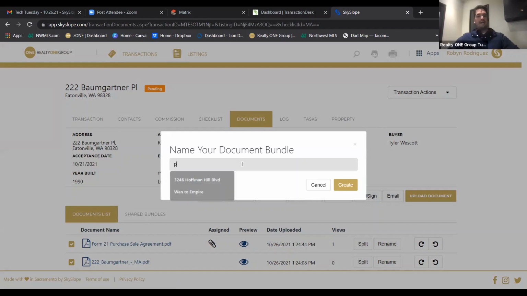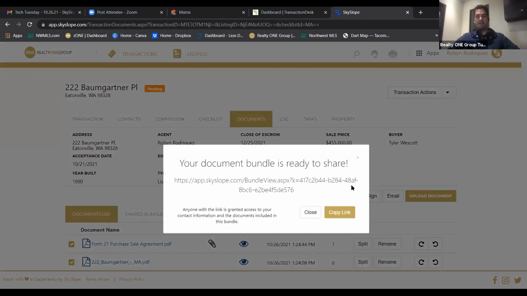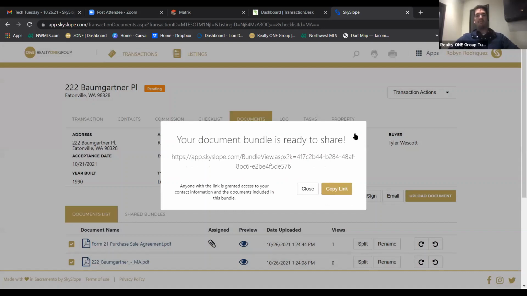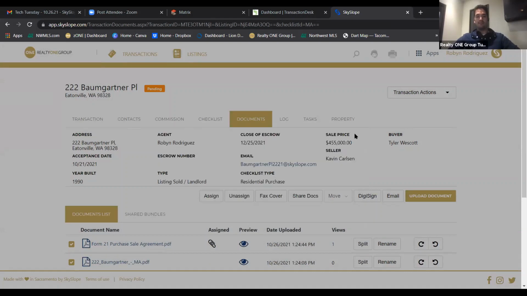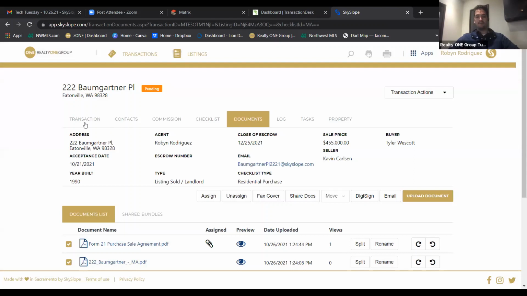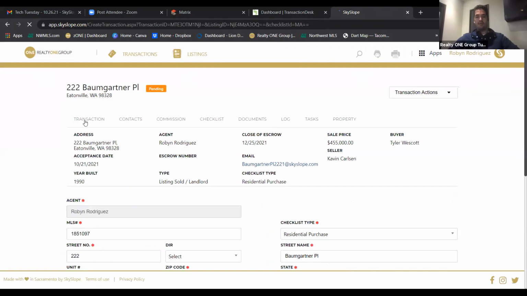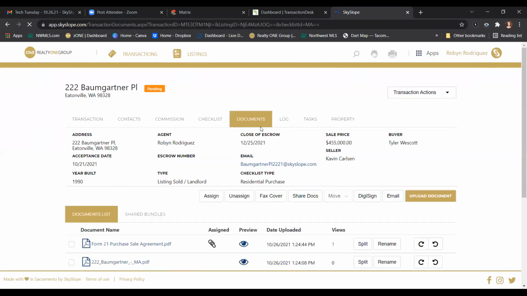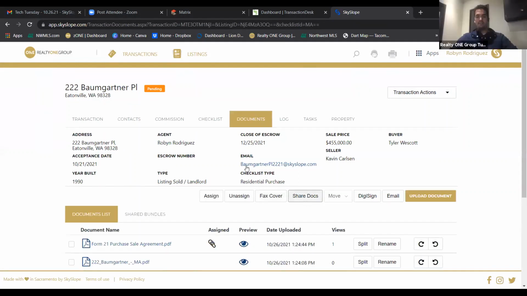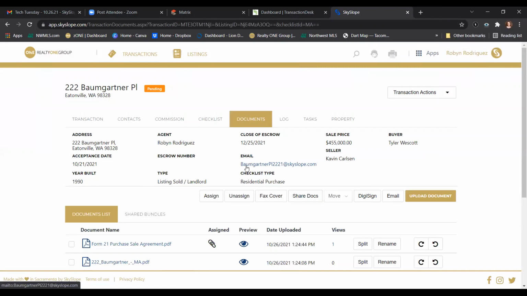Sarah, while you're doing that, I'm sorry, I had a client call, so I stepped away for a second, but did you talk about the SkySlope transaction email? Are you talking about the email address here? Yeah, the email address for sending documents, there at Baumgartner Place 221. Got it, okay. Did you talk about that?